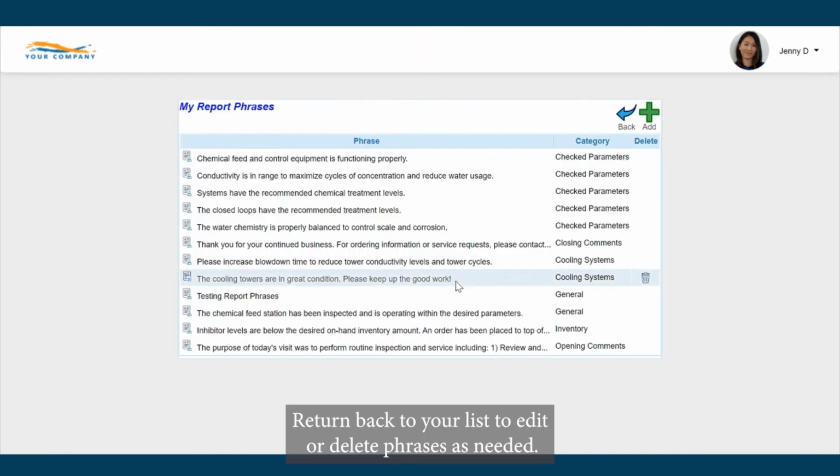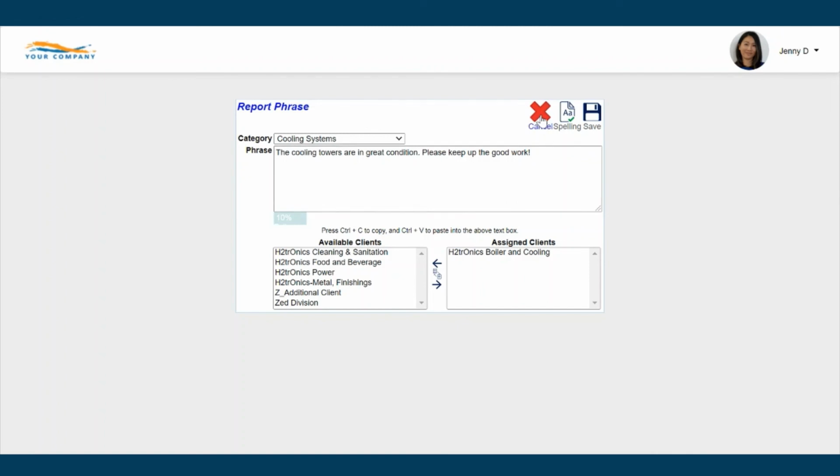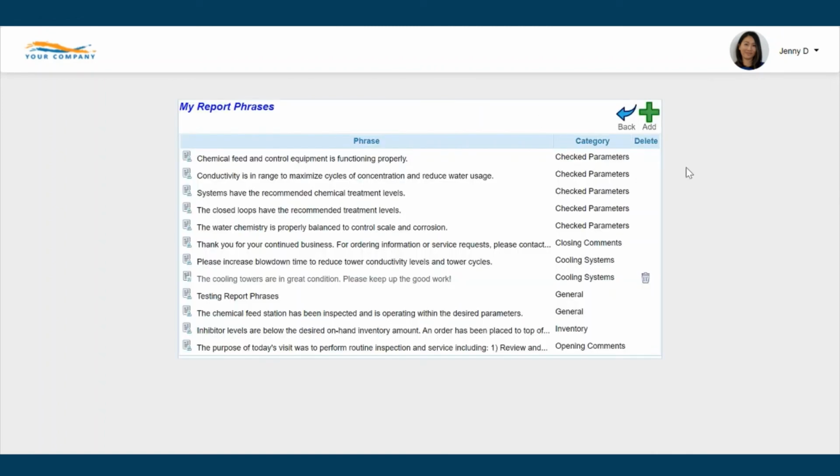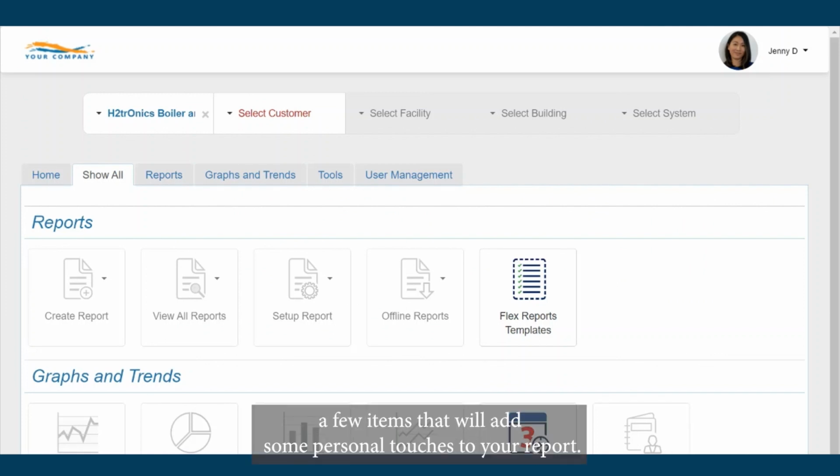Return back to your list to edit or delete phrases as needed. You have now completed a few items that will add some personal touches to your report.